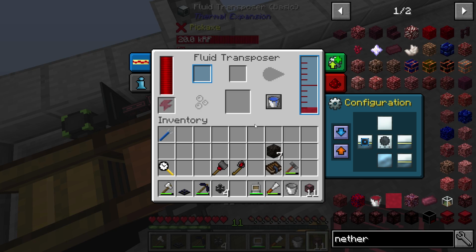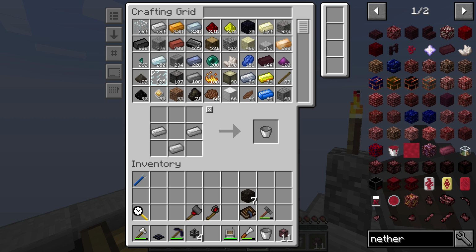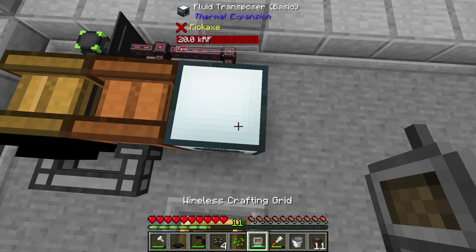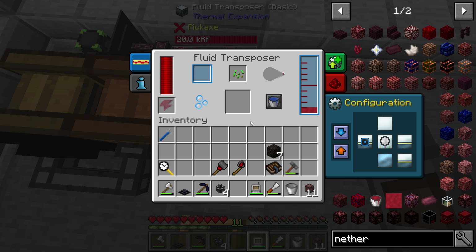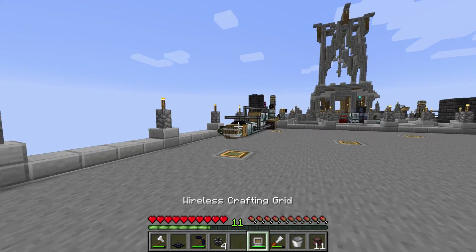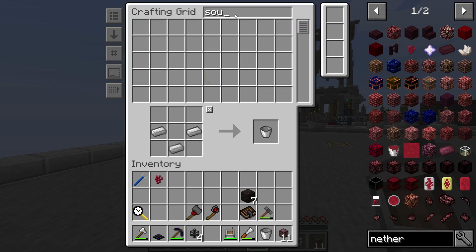We'll throw that in there with a seed. And that should turn into another wart for us. And there's another wart. Nice. We should be able to use that on some soul sand once we get some.